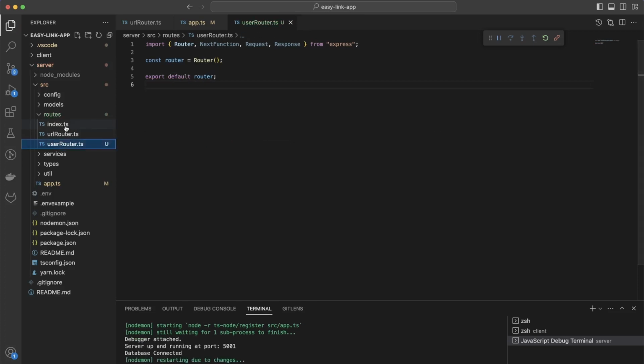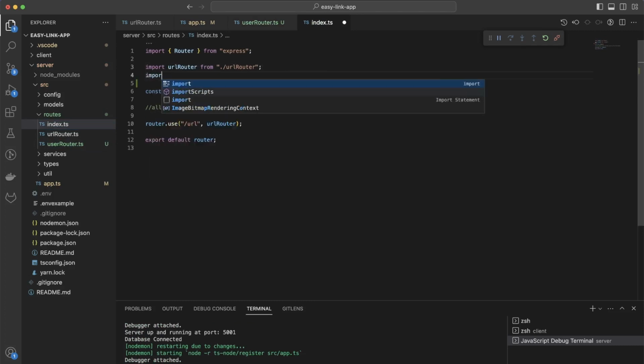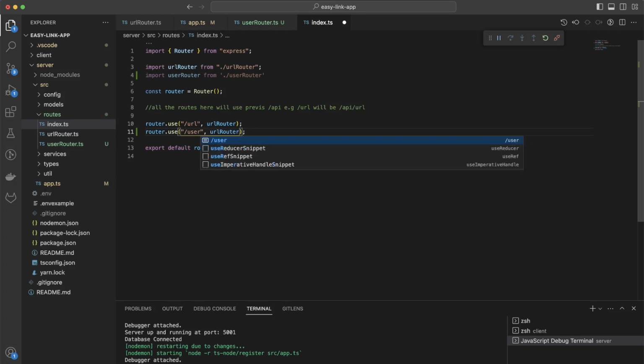Okay, so let's go to our index, and here we have user router that will be imported from user router. All right, so just like this, we'll go here and we will just say user. And this is also another interesting thing. I didn't do URLs, so there is a practice to have like users and then you get one or something, but I'll just have user route.